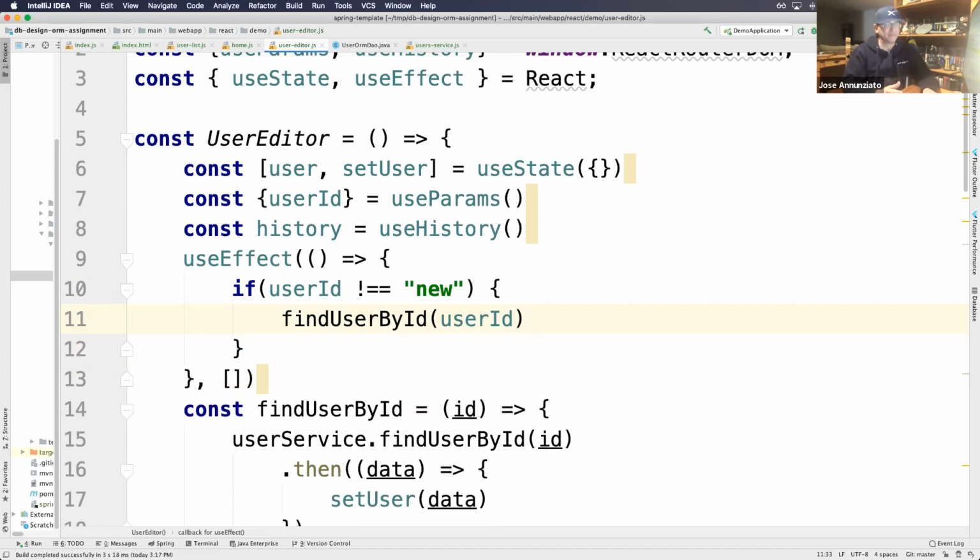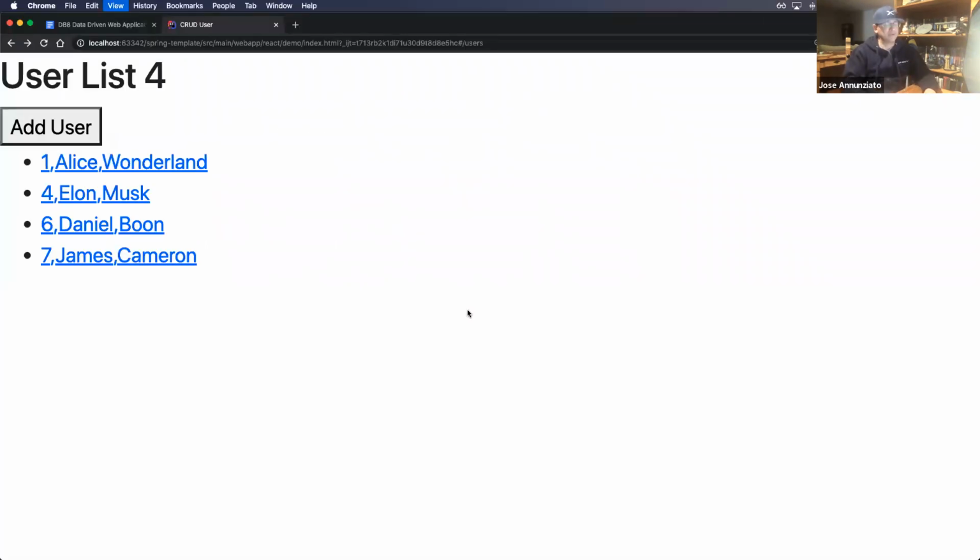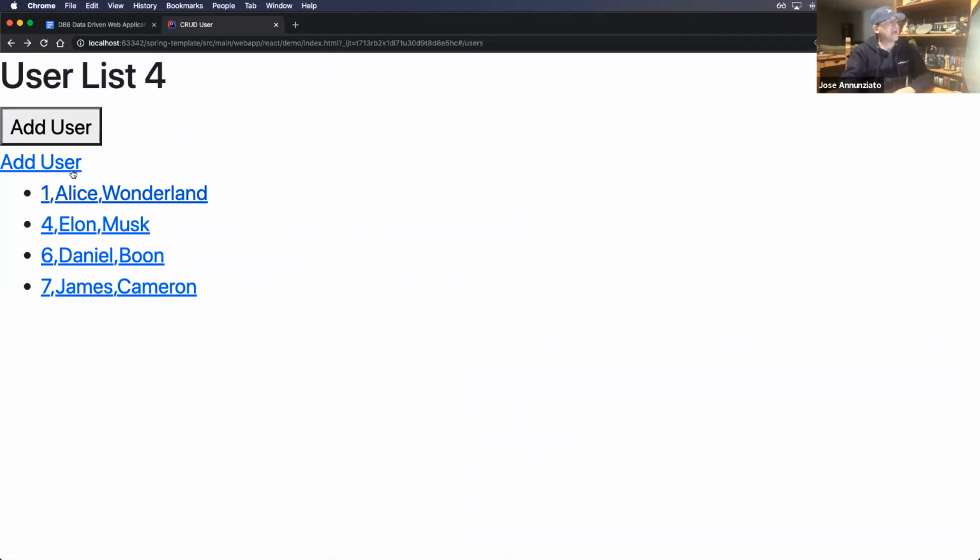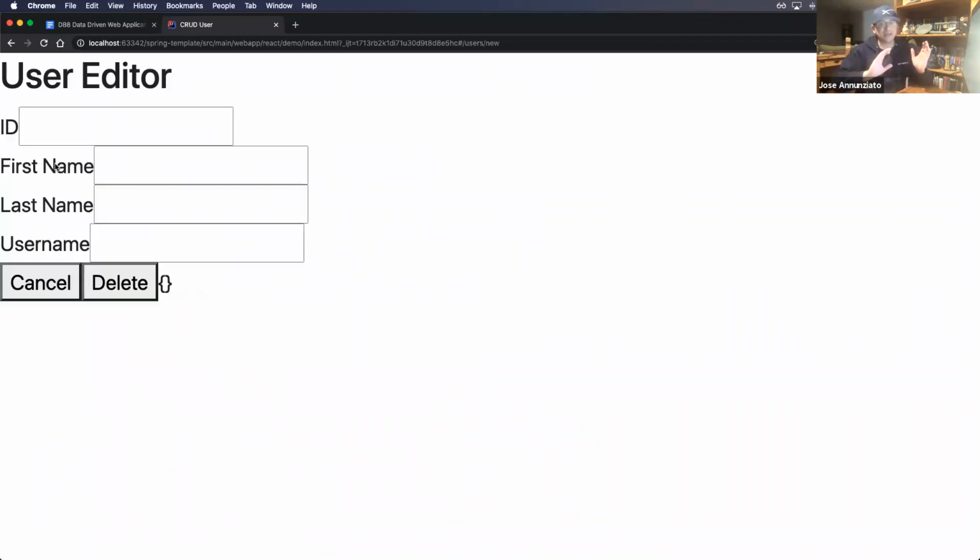Make sense? Right, so that if I go back here, right, and I click on add user, notice that it goes to the user editor. Notice that the URL up there is /user/new. Notice that the user editor did not go fetch anything from the server and left this blank. Everybody good? All right, awesome.